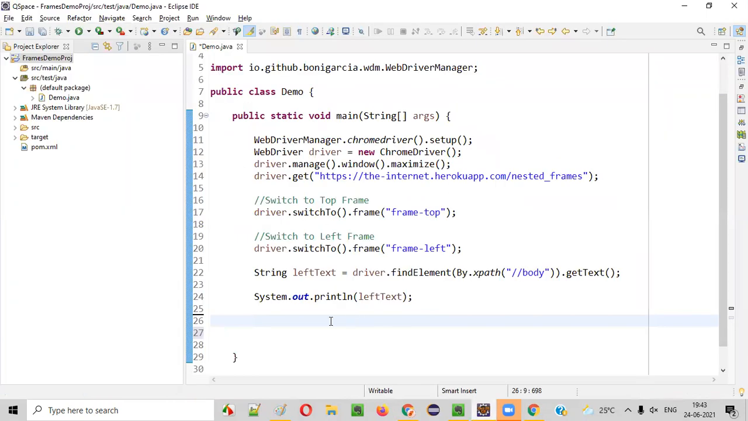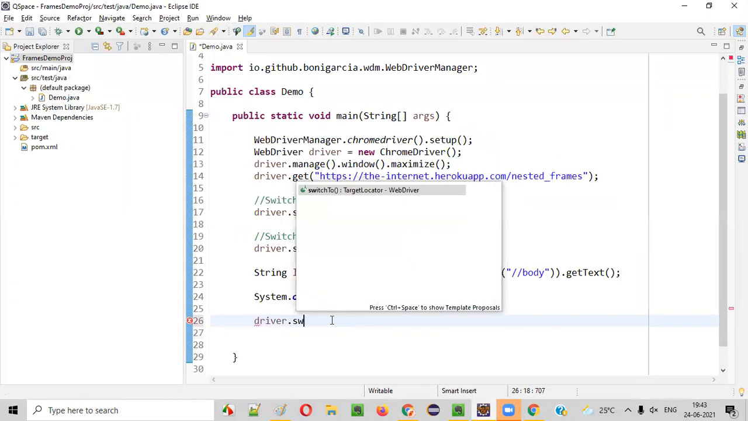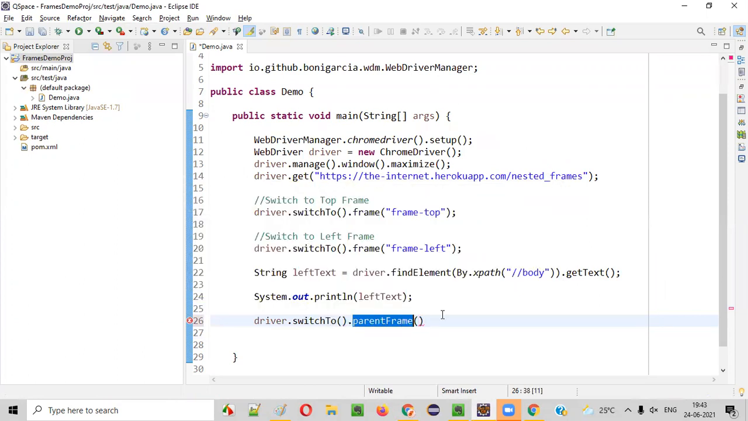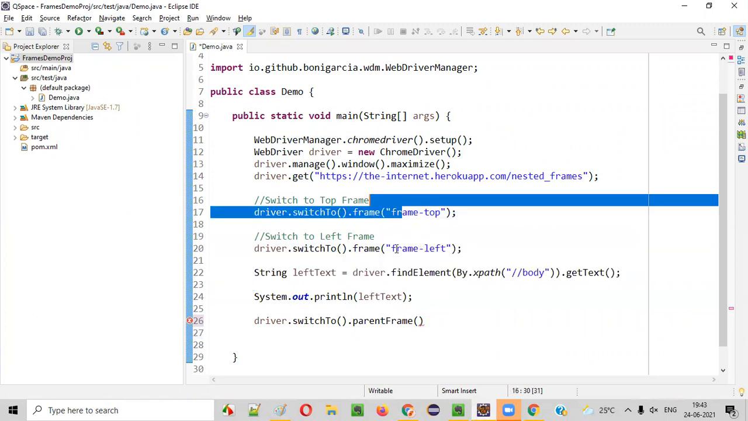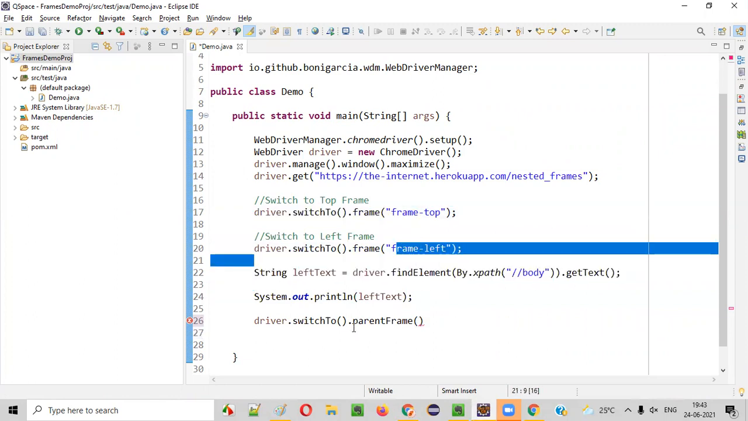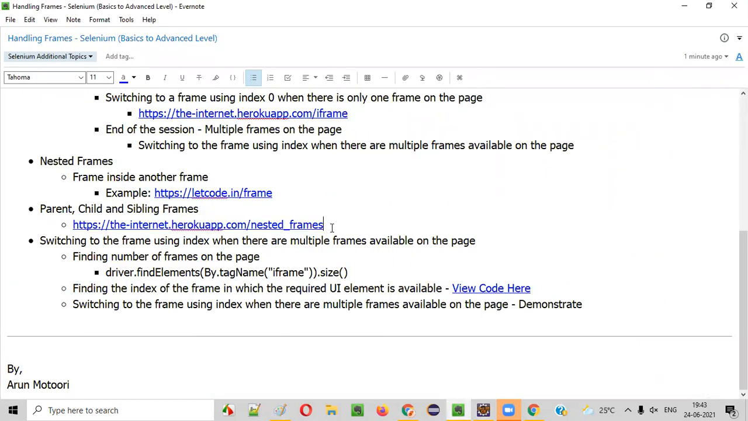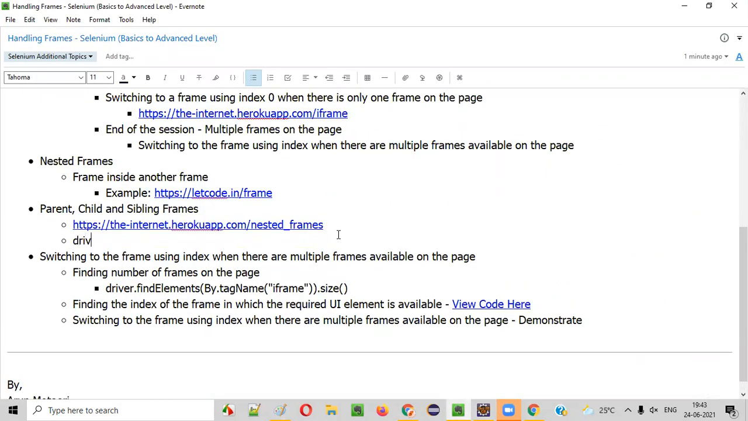Let me show you here, guys. I will say driver dot switch to dot parent frame. There is a direct command, guys. If you are in any of the child frames and want to switch to their immediate parent, you can use a command known as parent frame. Driver dot switch to dot, what is the command for switching directly from the child frame to the immediate parent frame? Parent frame is the command.